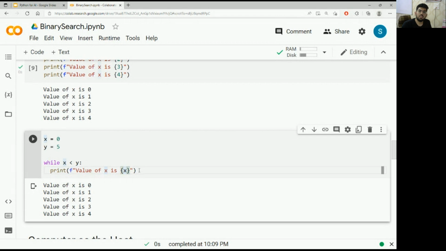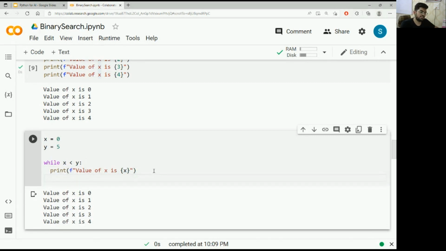But we can see that the value of x is not changing. X is 0 and it will remain 0 throughout, and it will always be less than y. Hence, this loop is going to run indefinitely because the value of x is not changing. Now, to change the value of x, let's write x equals x plus 1 over here. This means to increase the value of x by 1.